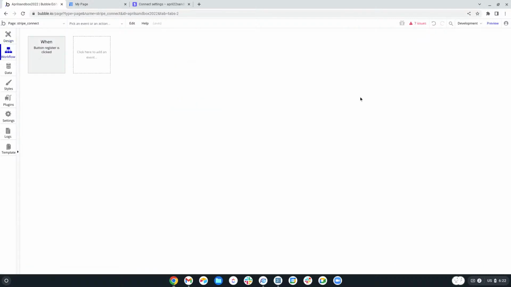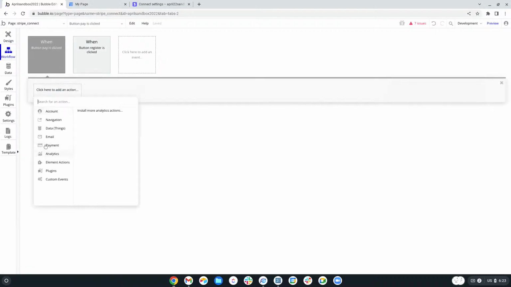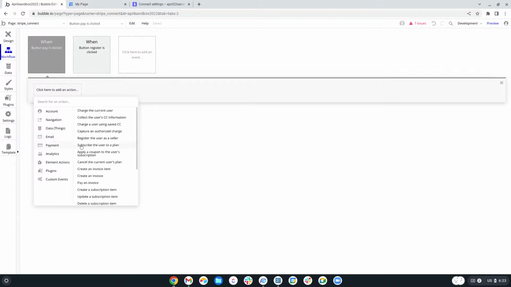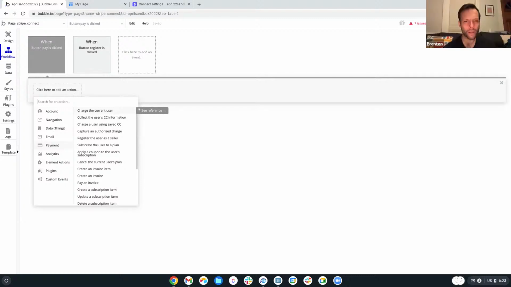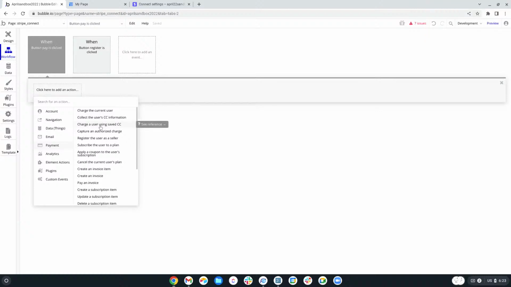And on the payment button, you would use the same payment section of the drop down here, and then you would go charge the user. Generally, I charge the user using a saved credit card, but you could just charge the current user, which will send them to Stripe to enter their information and then send them back. If you charge a user using a saved credit card, it doesn't send them anywhere. It just charges the card on file because they already went to Stripe before and entered the credit card information. So they don't have to go back to Stripe. You can just charge the card that they have on file.